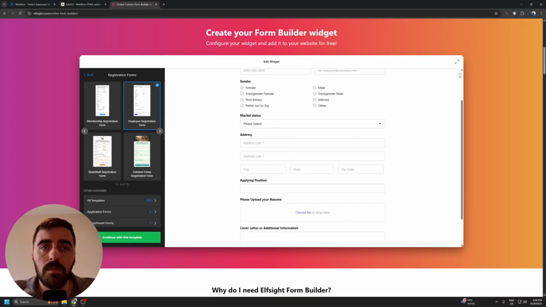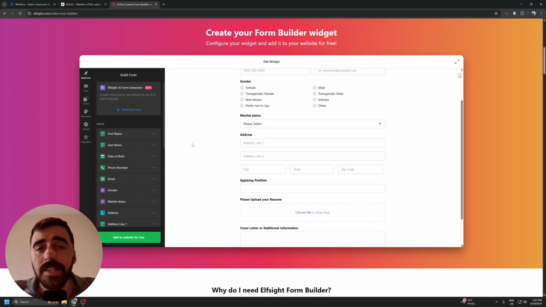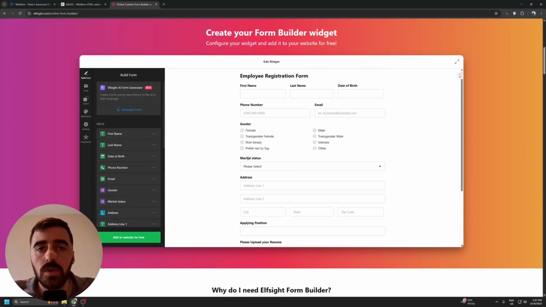So for example, we can remove the address here, and then we can add an entirely different field in its place. So yeah, browse through the different templates. In my case, I'm going to go for this one here because it most closely resembles what I'm looking for, and then once you're ready to move forward, go ahead and click on continue with this template in the bottom left corner of the screen right here. Then you'll be taken to this page, which is where we can start customizing your job form to your liking.